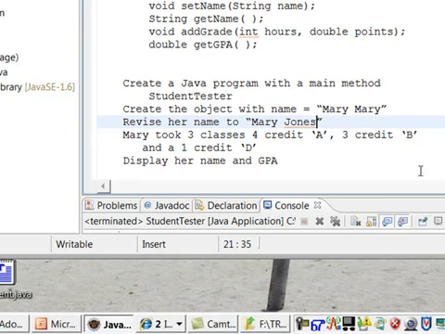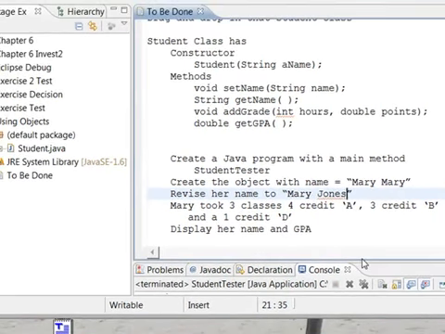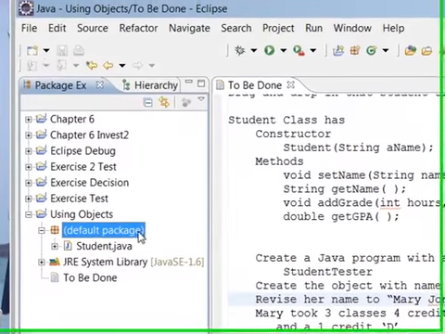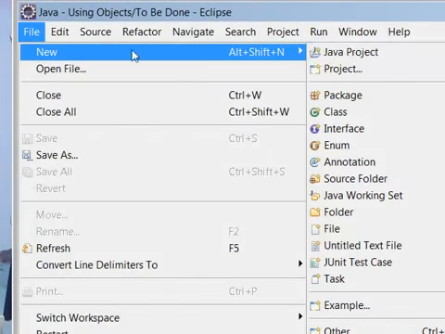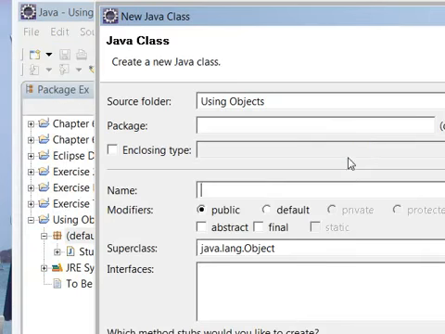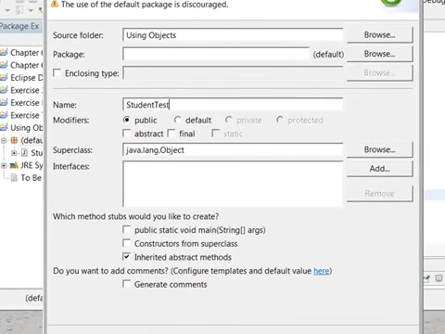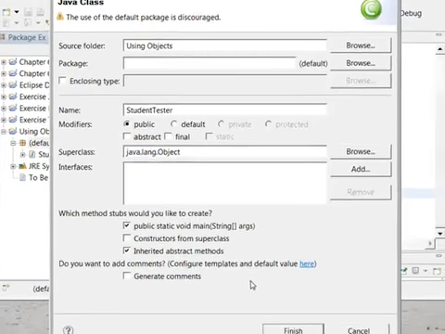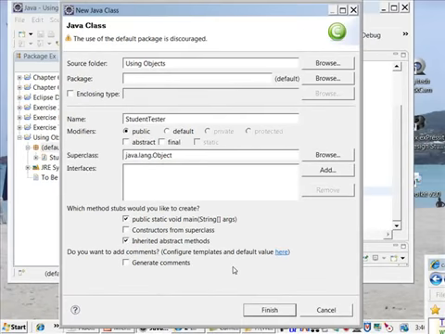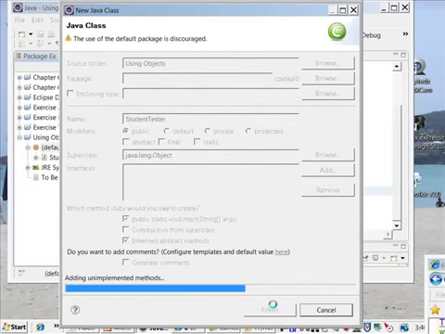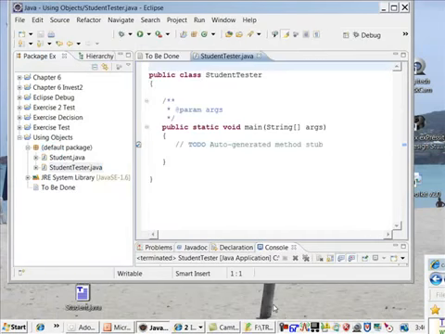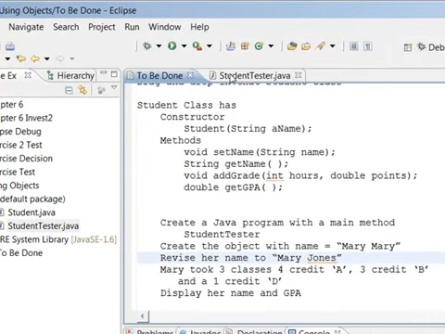So that's what we want to do. We'll come back to this to-do document to double check ourselves. So we're going to create a new class: file, new, class. I'm going to call it StudentTester, and we're going to ask Eclipse if it wouldn't mind making a public static void main method for us. Computers are good at things like that. Now we have our pane for what we need to do, and here's our StudentTester.